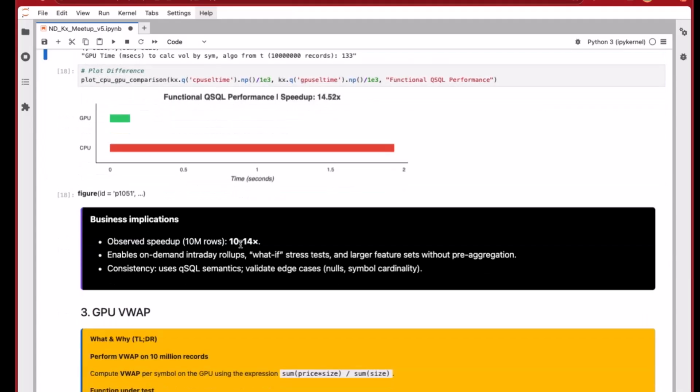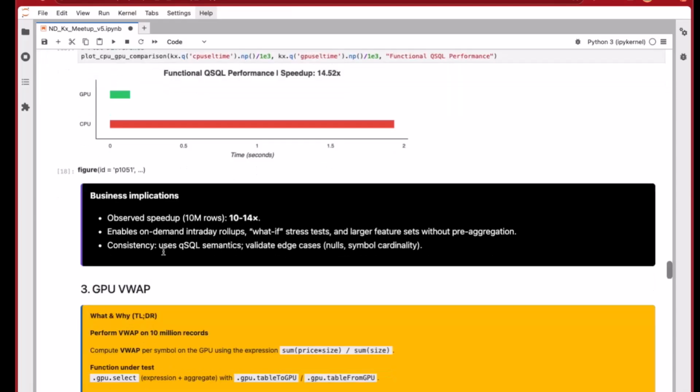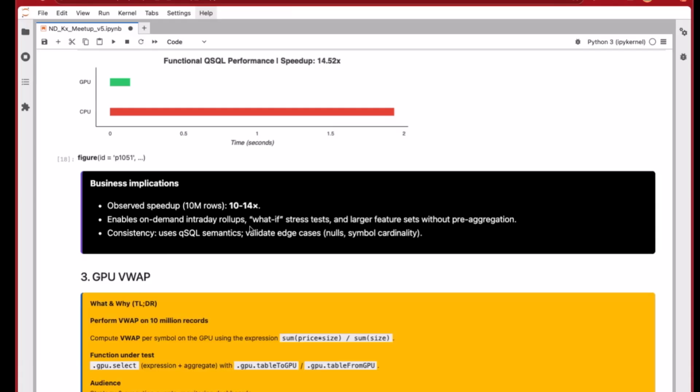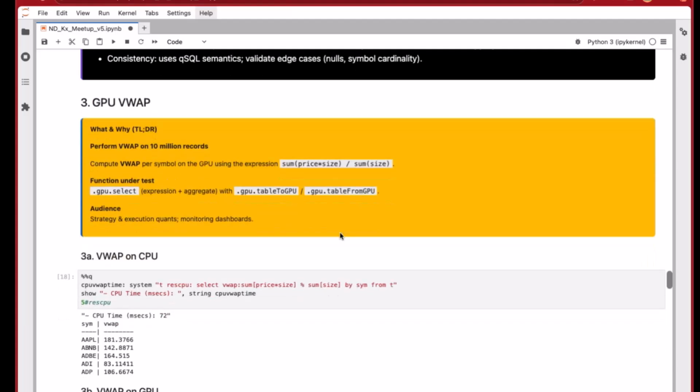The observed speed up here generally has been 10 to 14x. What this means is that now we can do on-demand intraday rollups, what-if, stress testing, larger feature sets without pre-aggregation, and so on. It uses the familiar QSQL semantics, and we can validate edge cases, and so on.